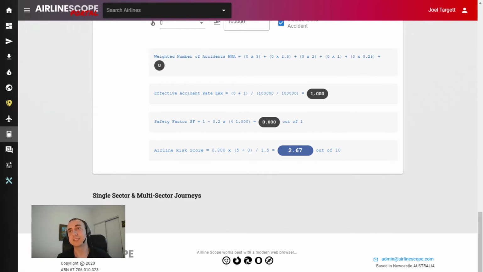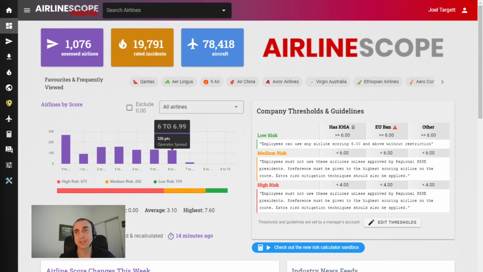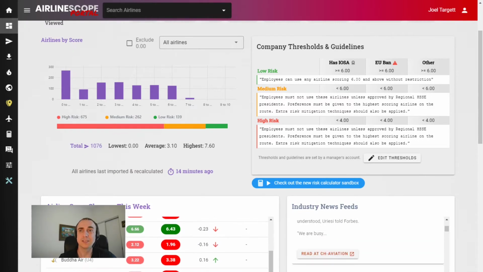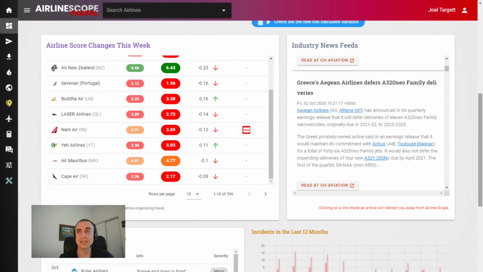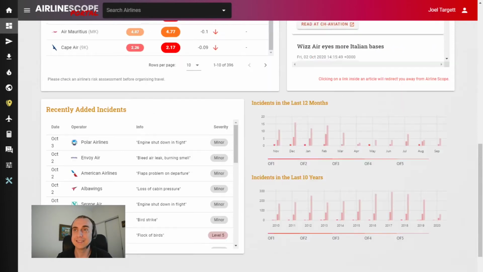I'll go up into the dashboard. The dashboard is the primary page you see once you log in. You can see the spread of the airlines and the scores they currently show. Recent score changes from the past 7 days. We have an industry news feed on the right here. We have a list of recently added accidents and their spread over the last 12 months and 10 years.